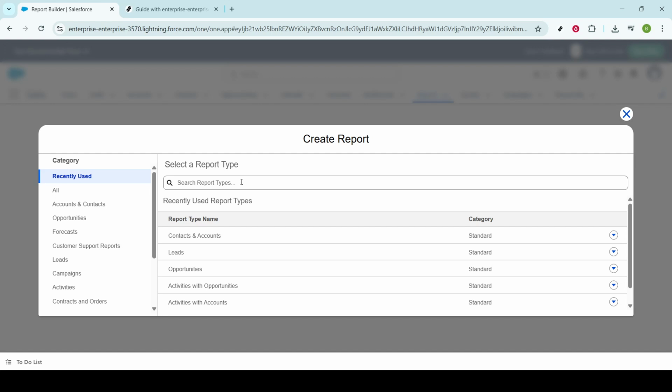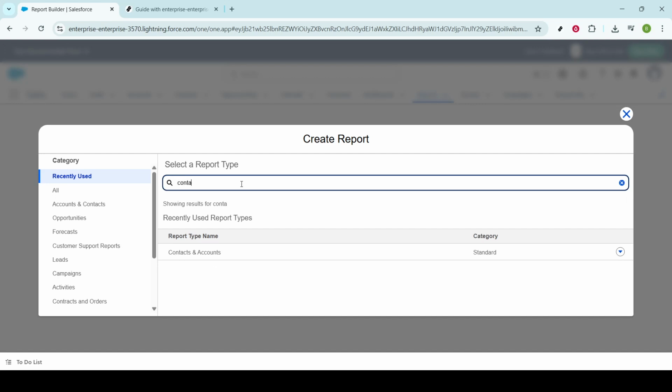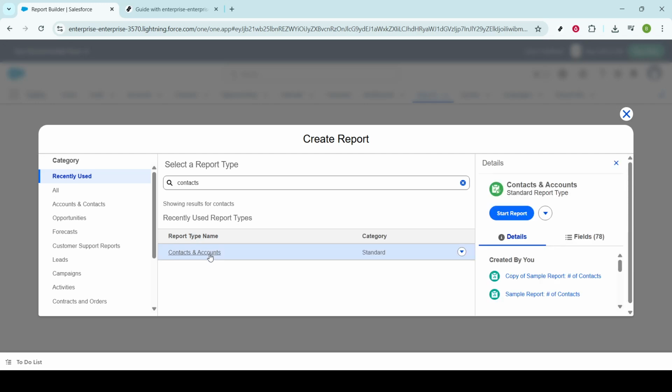Now in the search bar, type Contacts. You'll see several options pop up, like Contacts and Accounts or Contacts with Activities. Choose the one that best fits your needs based on the data you want to include in your report. Once you've made your selection, click Start Report.